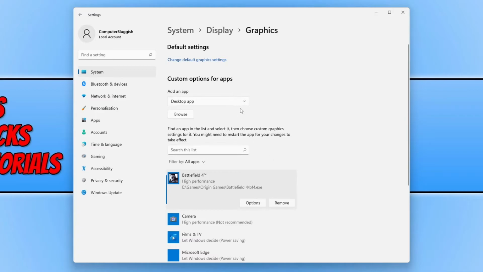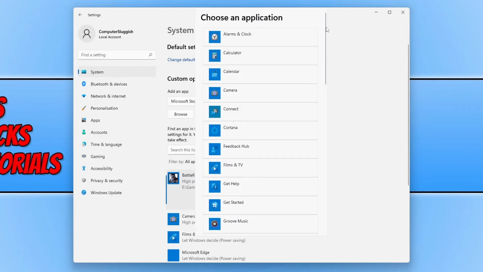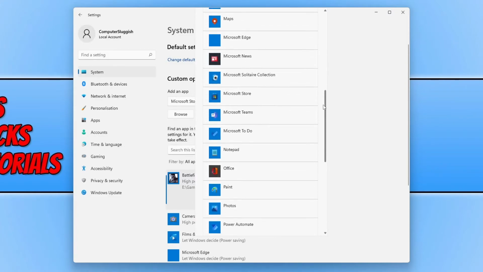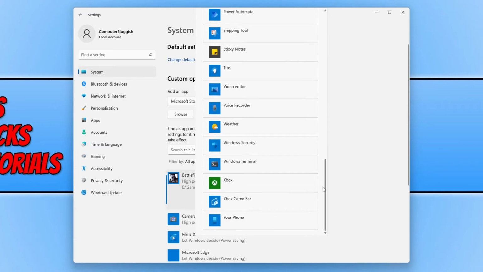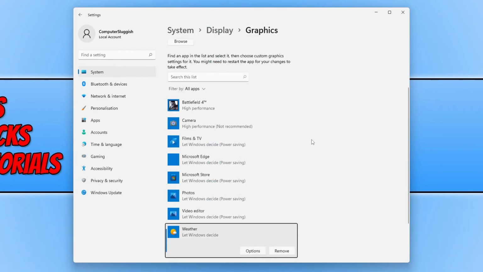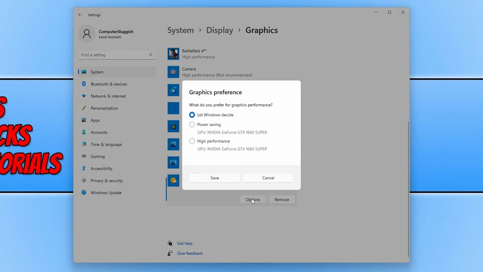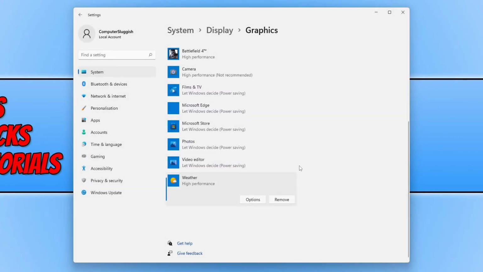If I click on the drop down menu and select Microsoft Store app, I can then click onto browse, and I can now select from a massive list of all the apps that have been installed through the Microsoft Store and also the Xbox app. So if you've just installed a game through the Xbox app like Back 4 Blood, then it will be in this list here. You will then be able to select the app, and then you will then be able to click onto options again and then select the high performance option if that's what you want to use.